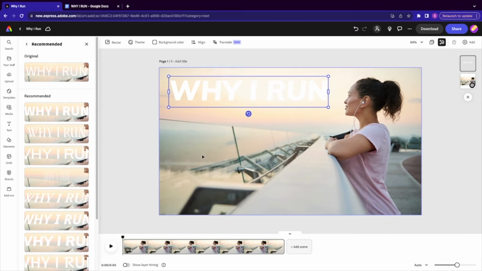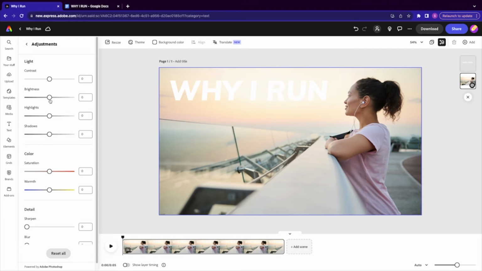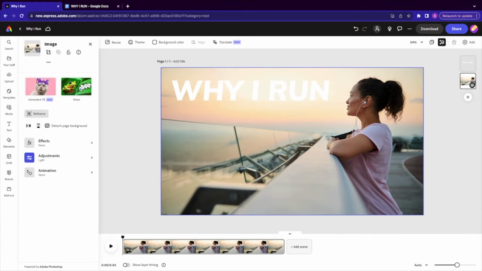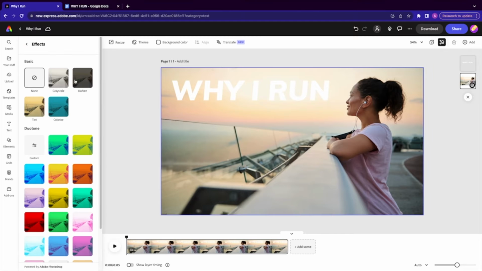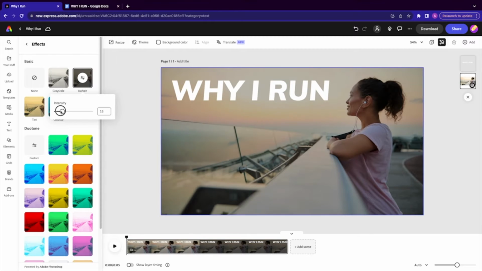So rather than change the color, which I don't want to do, I'll click on the image itself, go to adjustments, and you could turn the brightness down. That makes it easier to read. Or you could go back out of that, go to effects and actually click darken. Click it a couple of times and then you'll get the intensity and you can reduce that down. That's a bit better. I like that.